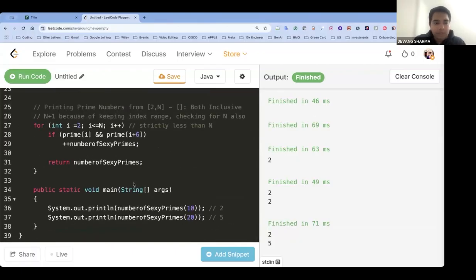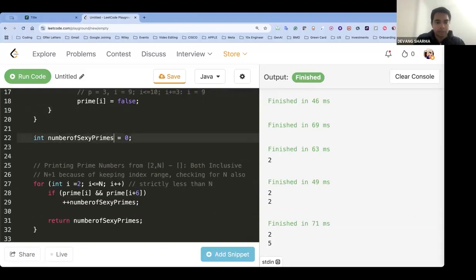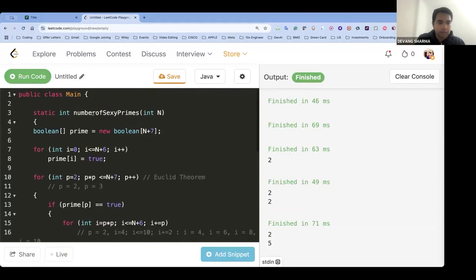Okay. All right, guys, now coming to the second variation. What was the second variation? The second variation is we need to calculate number of sexy prime factors. Okay, so I'll rename this as number of sexy prime factors. Same for this guy.